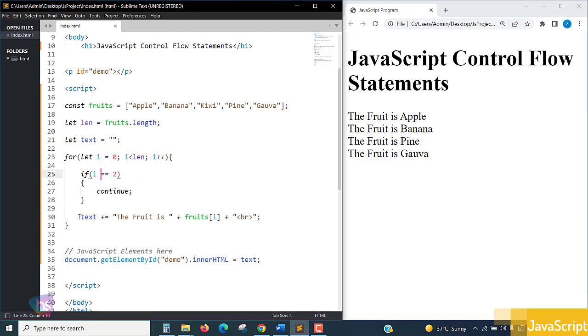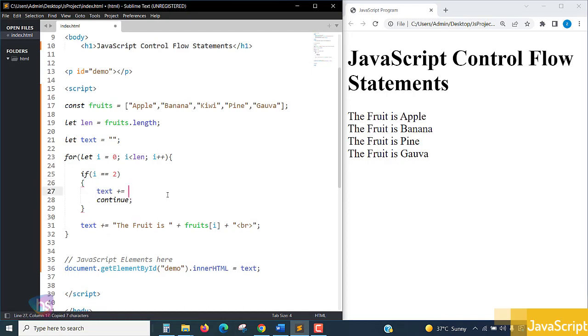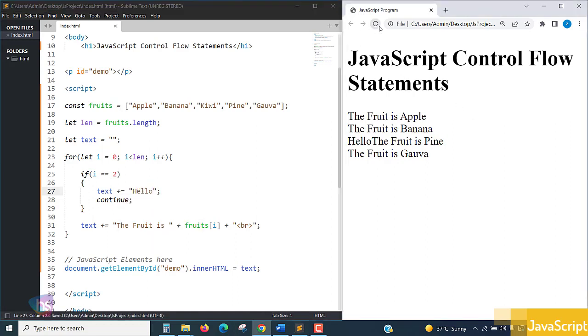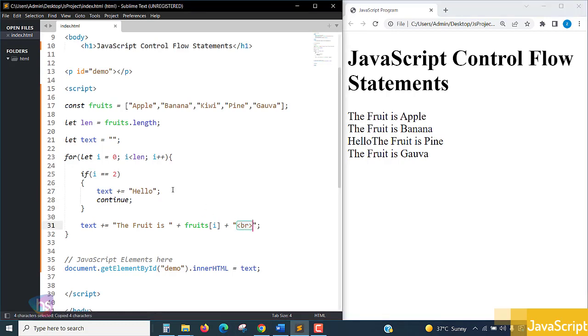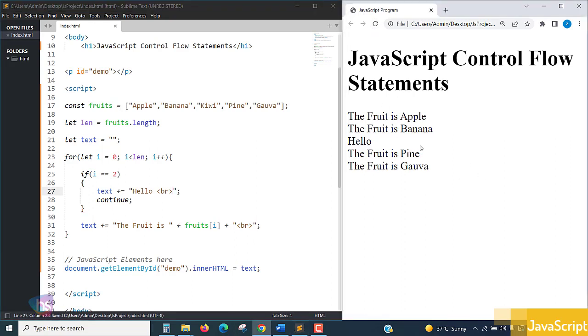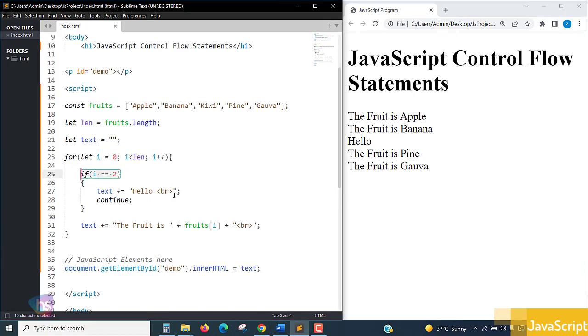If we want to add more information as text, let's check. Here we can write fruits of i, or else hello. Let me test it. Save it and run it. So hello is printing, and once hello is printed, it makes the continue, breaking the line. Let's run. See, the fruit is apple, banana. Then if i is matching, the statements written inside the block are executing.